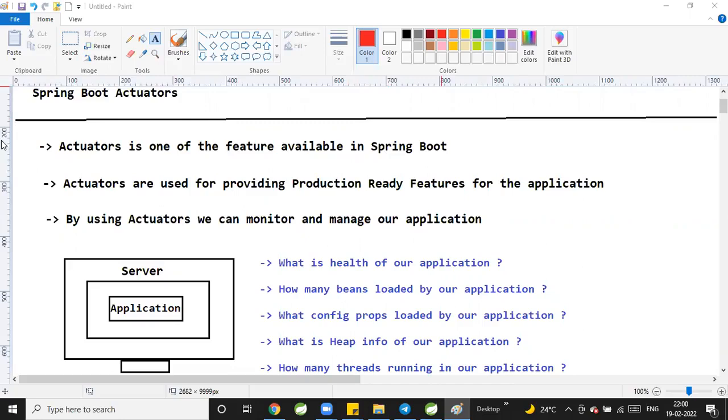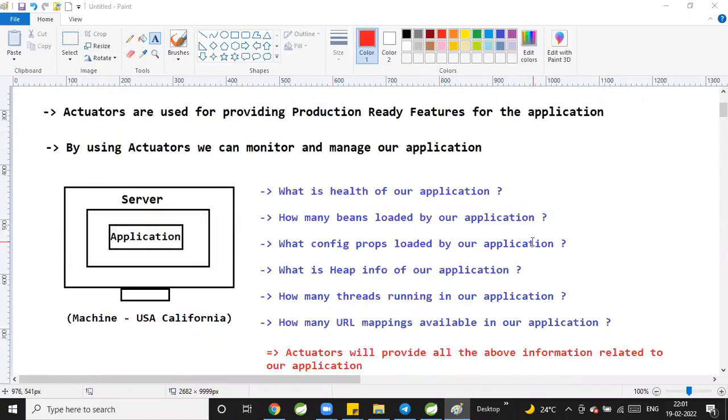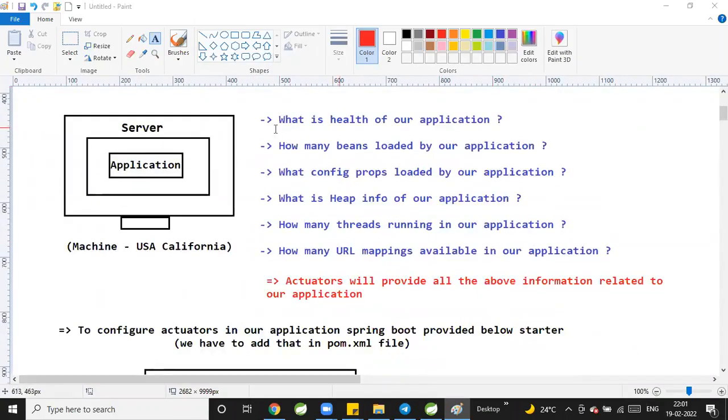is one of the powerful features available in Spring Boot. Actuators are used for providing production ready features for the application. By using actuators, we can monitor and manage our application. What is the health of our application? How many beans loaded, config properties, heap, threads, URL mappings, all these things will be provided by actuator.